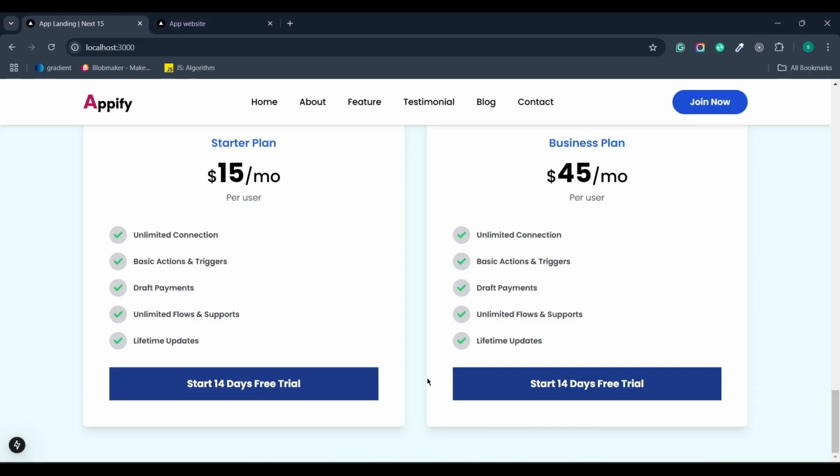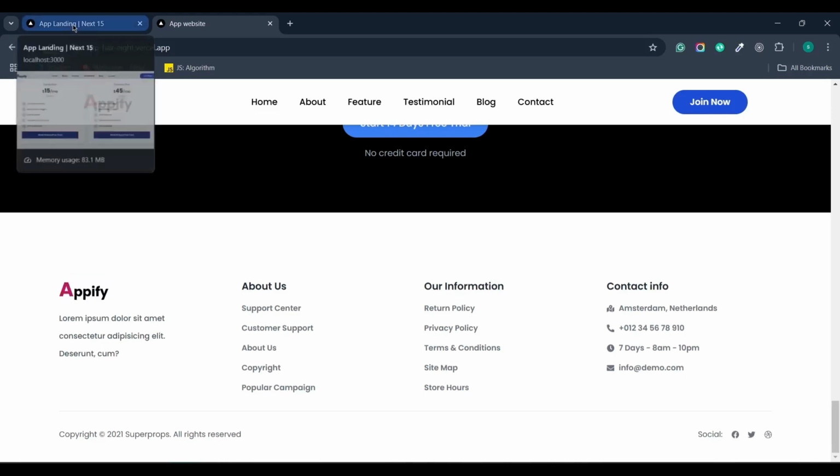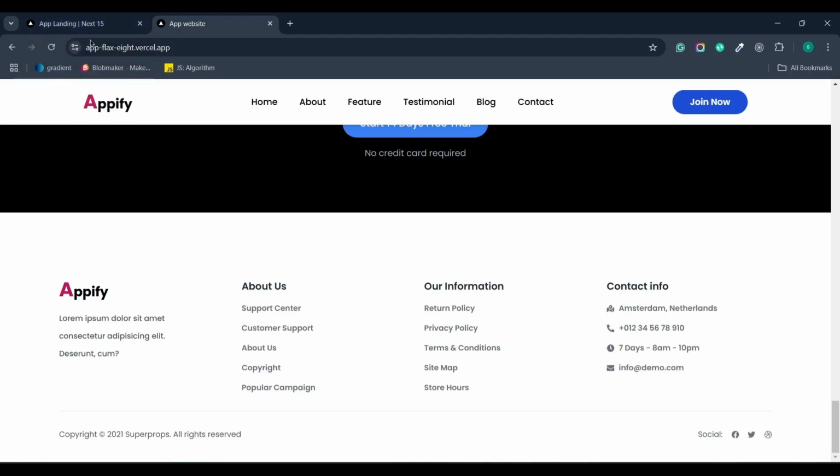Next we are going to build the footer section. If I show you the footer section, here you can see we have our logo, some text, our about us links, our information links and contact links. We don't convert this into a link, but if you want you can convert this into a link using the Next.js link component. So now let's build the footer.